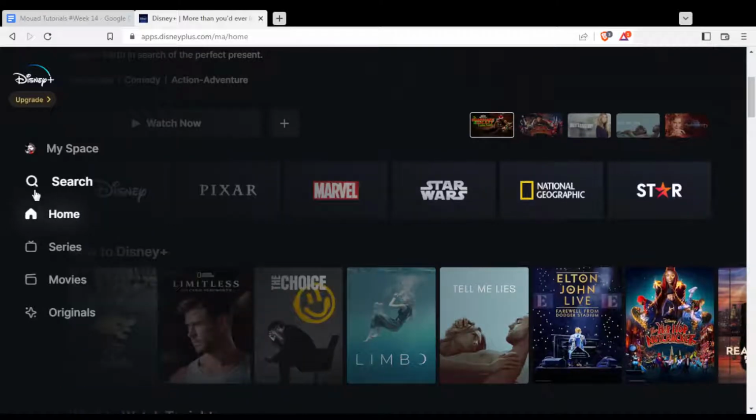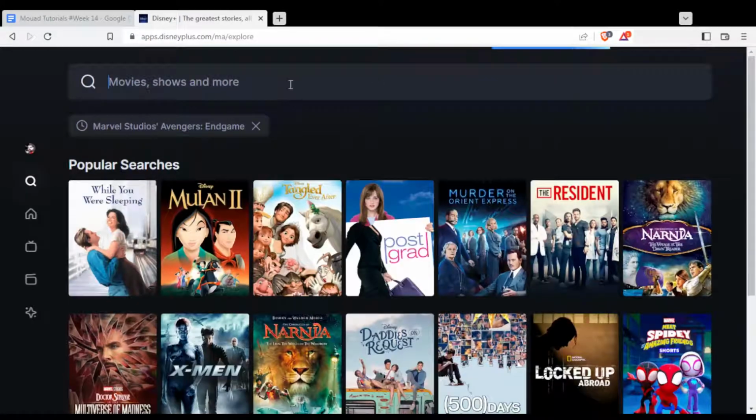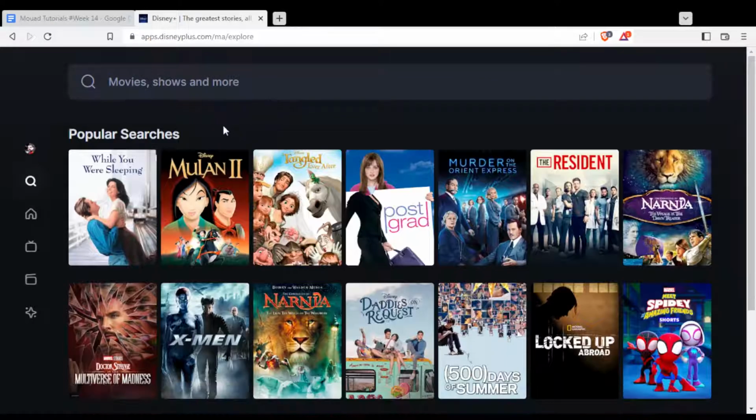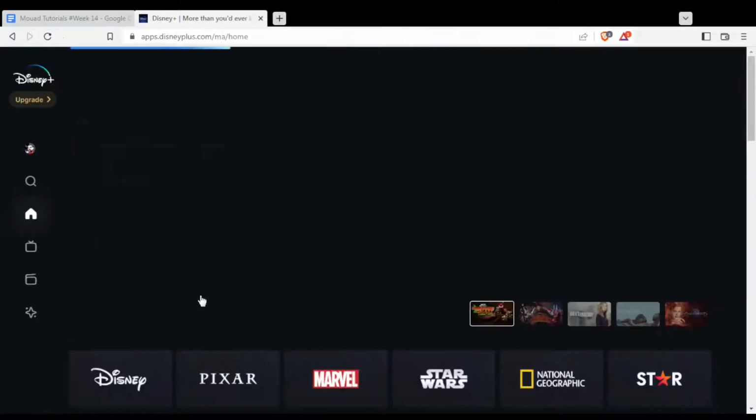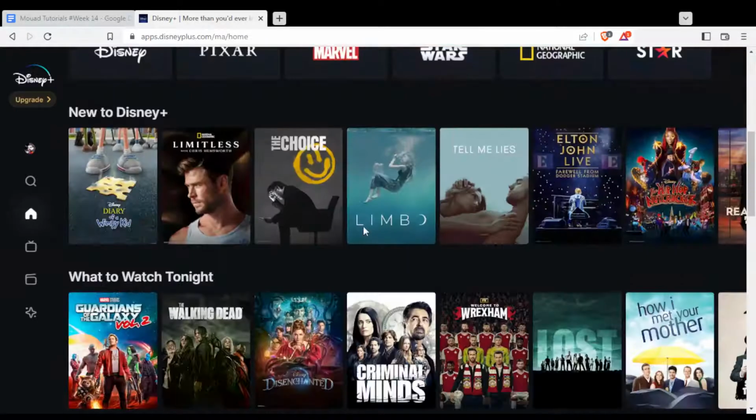If you didn't find what you like, you can go to the search bar, as you can see right here on the left, click on it, and search for what you want right here. You'll also find your search history there if you want to search for something you already searched. If you want to go to the home page, click on home here and you will be here.